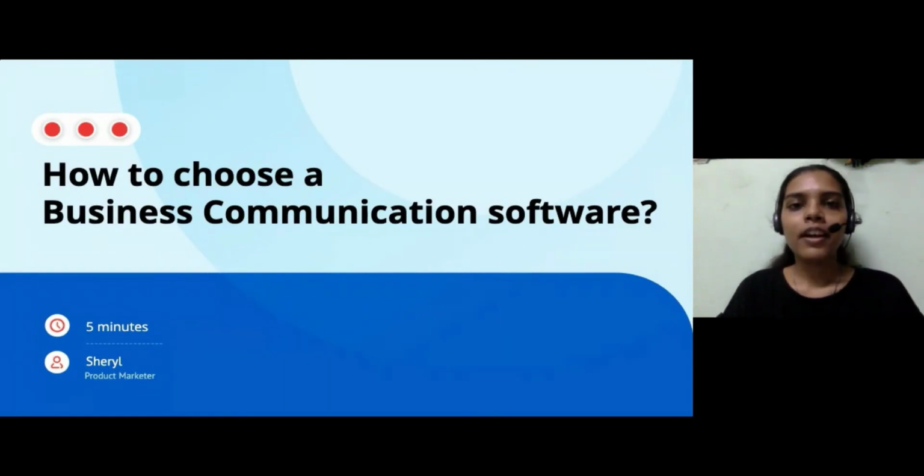Also, in this session, we'll be looking at how to choose a business communication software. So now you know the difference between a business communication software and a consumer chat software. So let's just go ahead and find out how to choose the right one for your business.